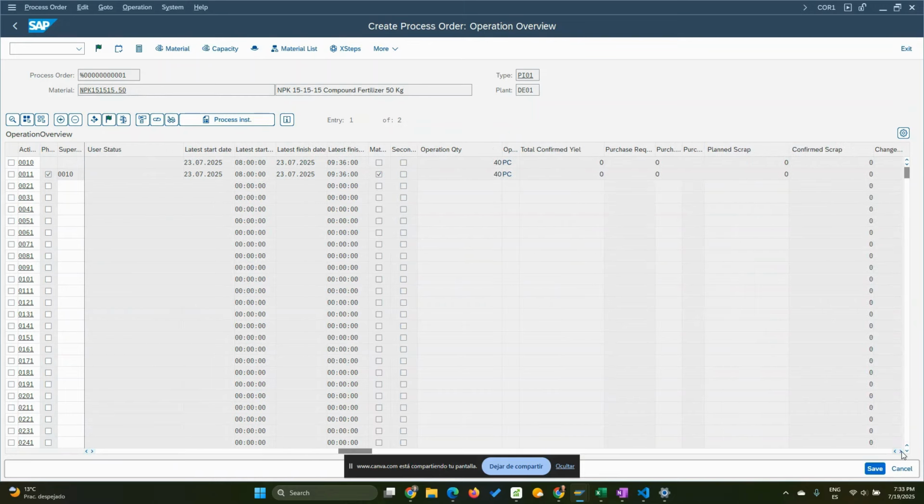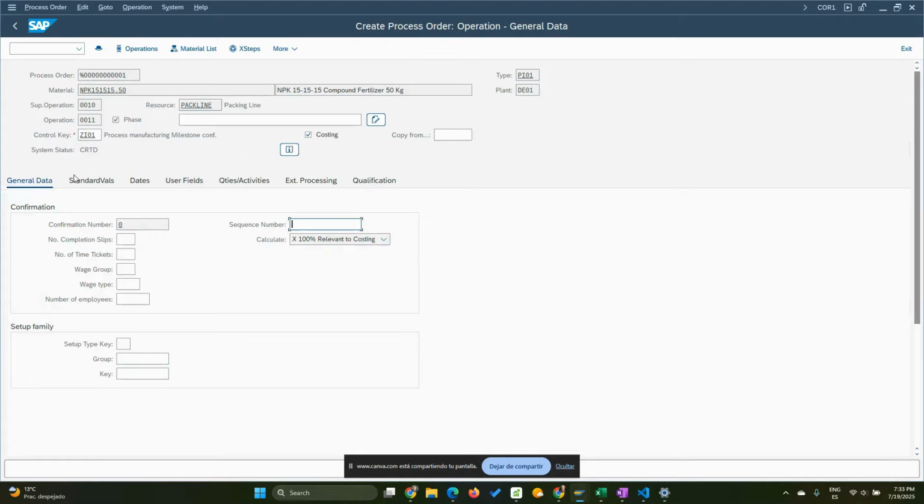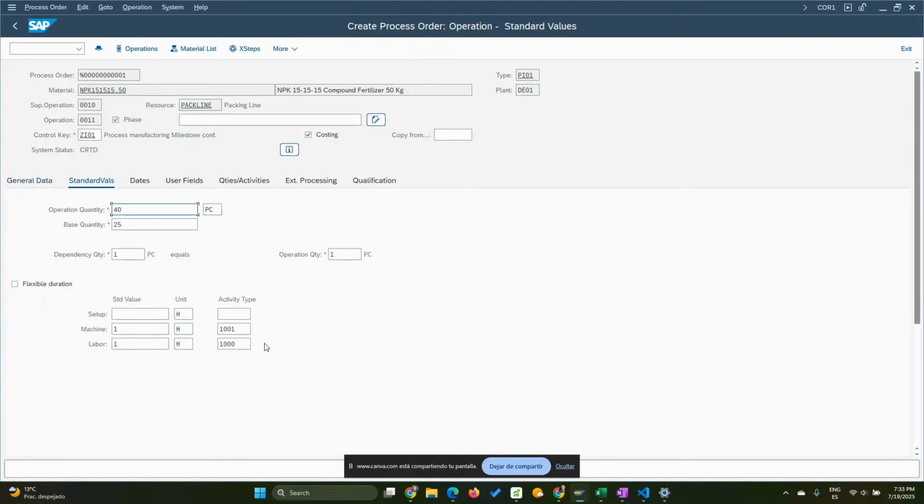And these are the production values, right? We have operation quantity 40. We can double click here and we can see the standard values. The standard values we have is basically operation quantity 40 in this case, but the base quantity is 25, right? So we have 1 hour for 25. So it's taking more than 1 hour because it has to be proportional, it's for 40. Okay, what else can I show you right now?